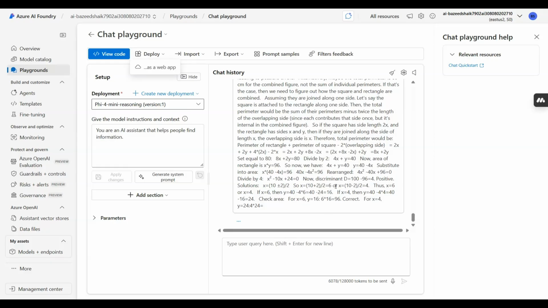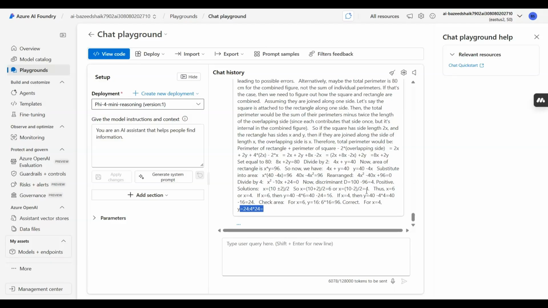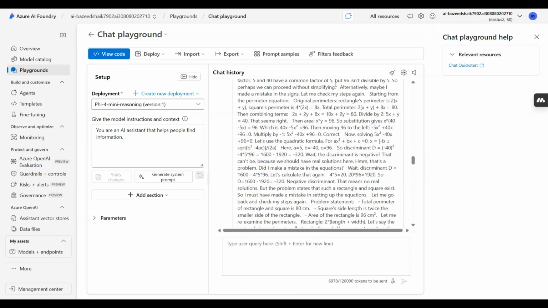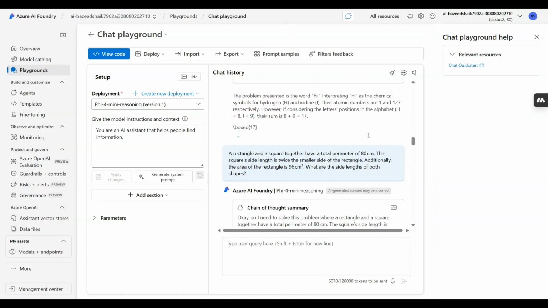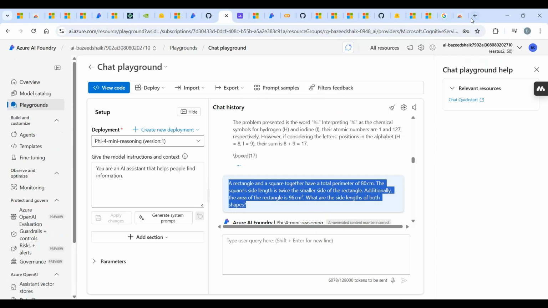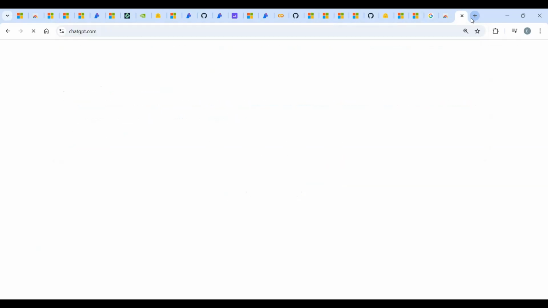So it comes to a conclusion: the x value is going to be 4, and x is equal to 6 for the other case, and y is like that, and it comes to the mathematical answer. But let's give the similar question to ChatGPT 4 and see how fast it gives the responses to us. Let's open the same one in ChatGPT and see how fast it gives similar answers.